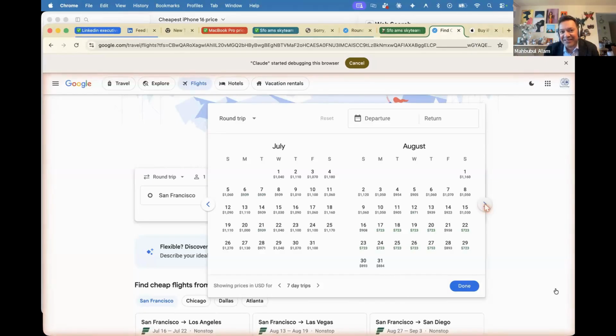I've given the time for outbound from San Francisco. I've said last week of July, and then inbound I've given it returning. I've given it a whole month because it's very far in the future. But anyway, this is how agentic works.